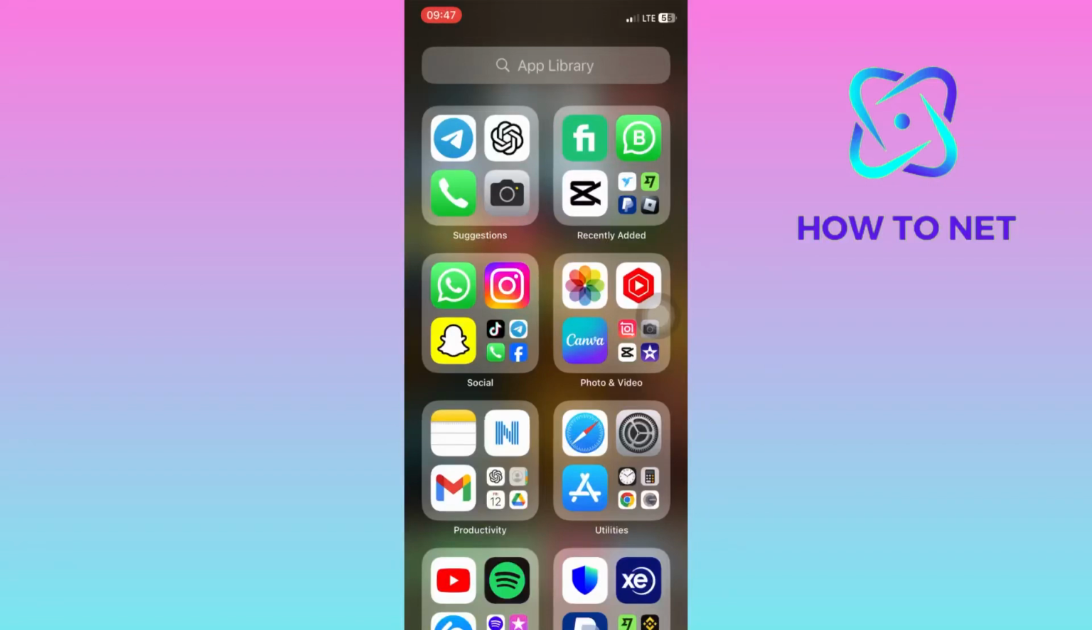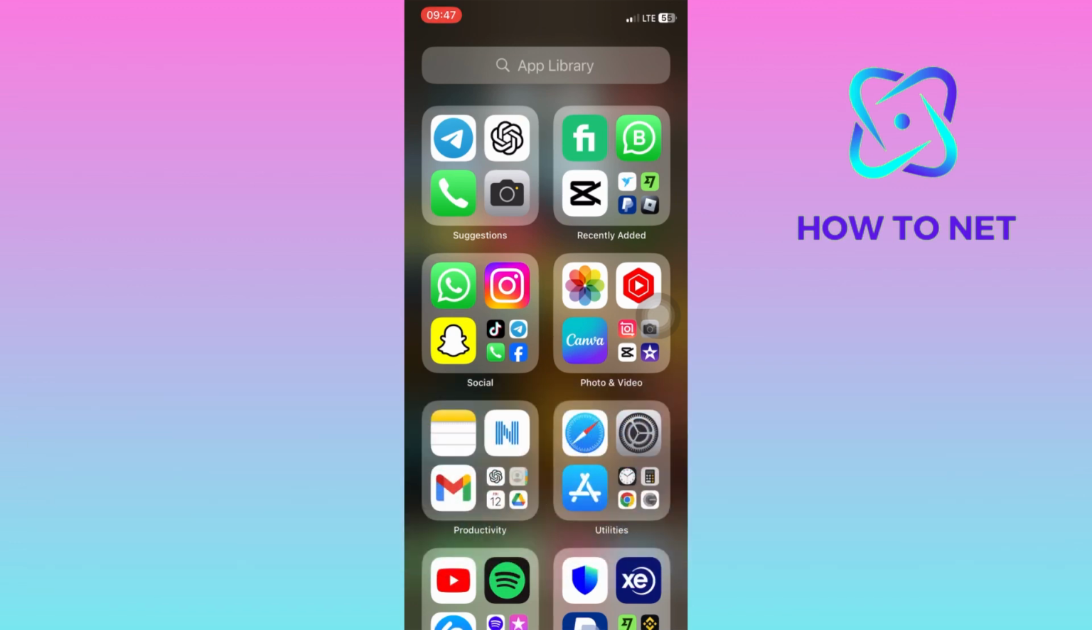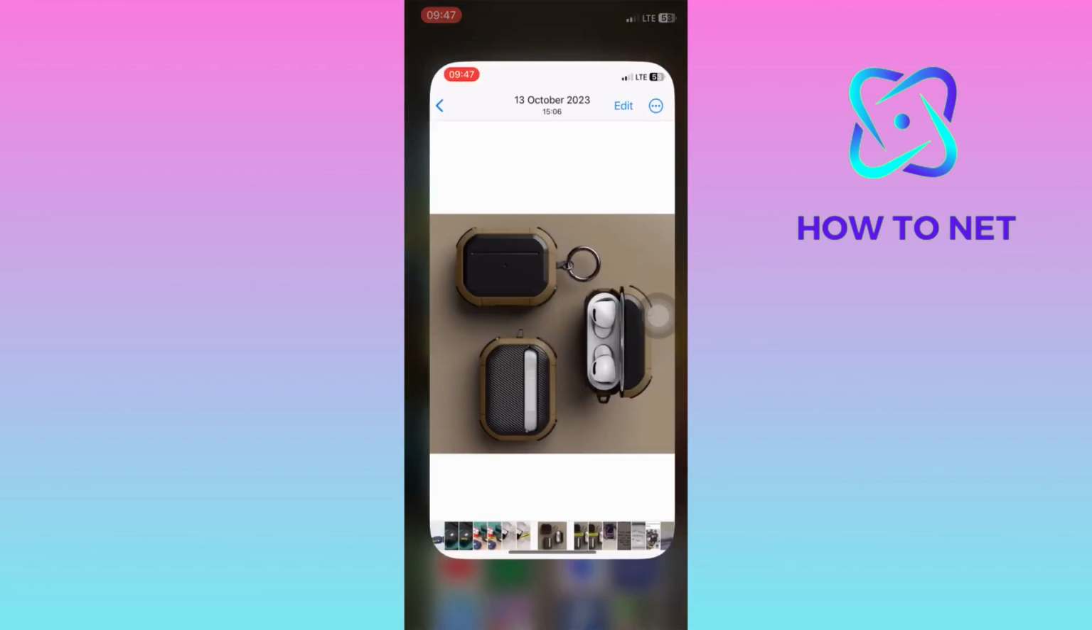In this simple video tutorial, I'm going to share with you how you can copy and paste your photos on iPhone. Copying and pasting photos on your iPhone is essential for tasks like backup, sharing, and editing. Duplicates ensure your memories are safe in multiple locations, while also facilitating experimentation in editing and easy organization into albums or folders.